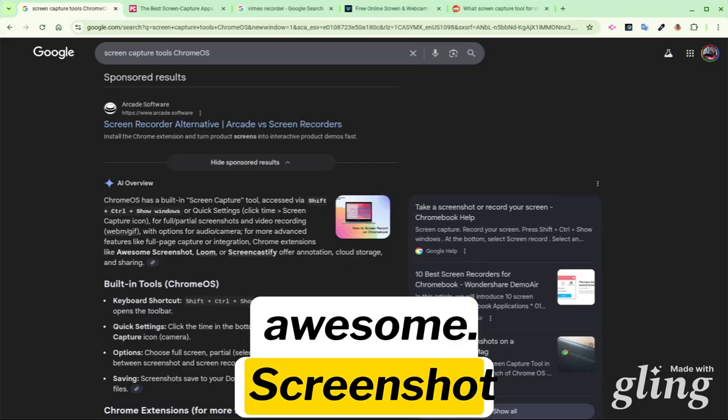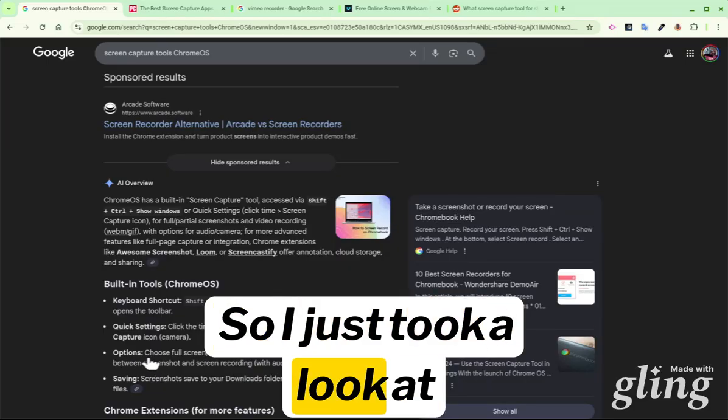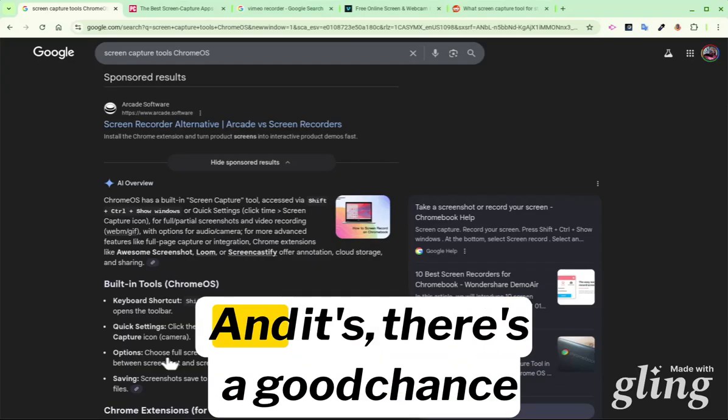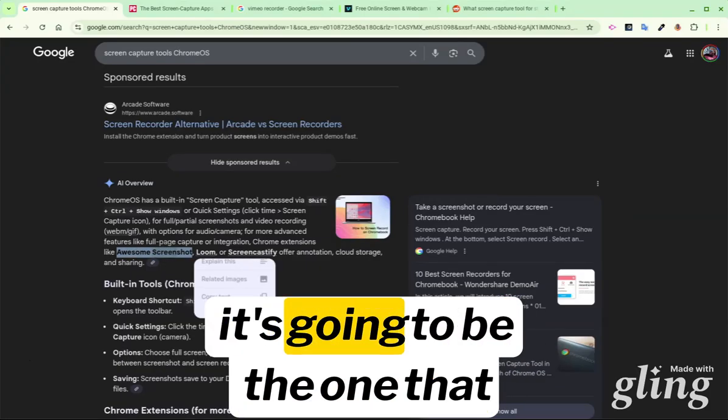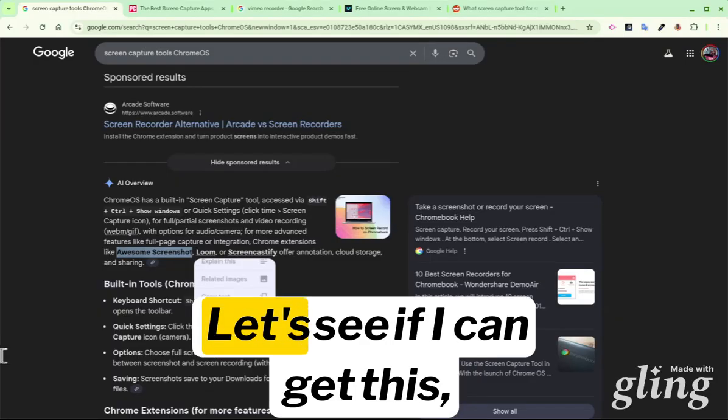So Awesome Screenshot, Loom or Screencastify. I just took a look at Screencastify. I do love that, and there's a good chance it's going to be the one that we end up choosing. Let's see if I can get this.